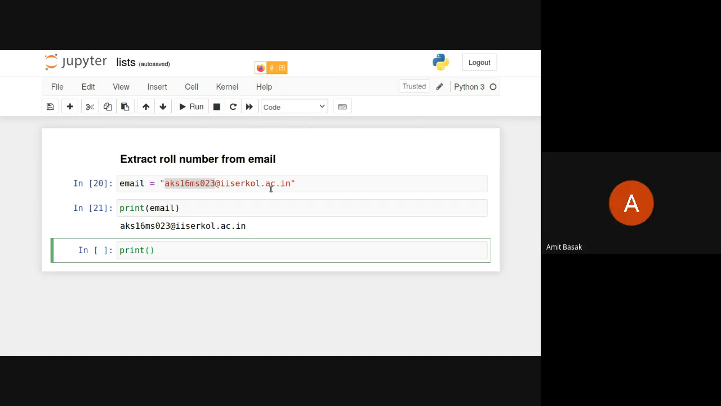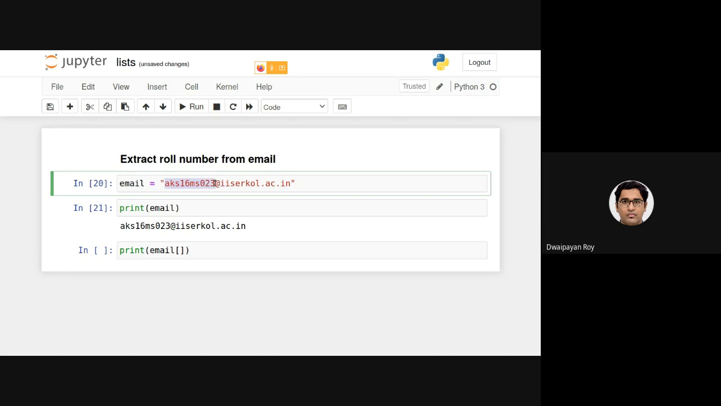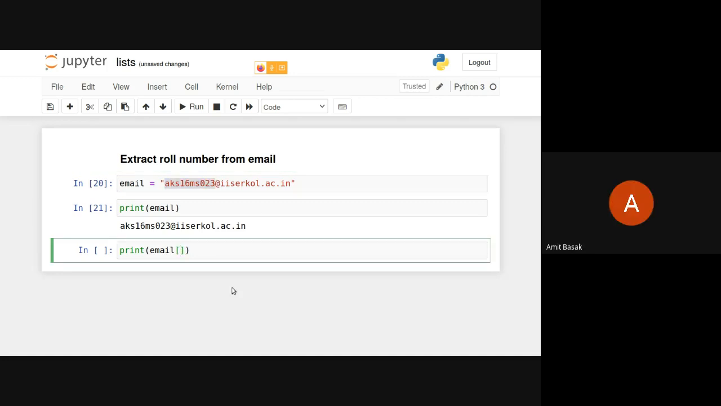So string third bracket 0 to... Okay, so third bracket 0 to not 0, because we are not trying to print AKS. So no, I mean string. For the time being I want to extract this part including the case. Okay, then how many characters are there?